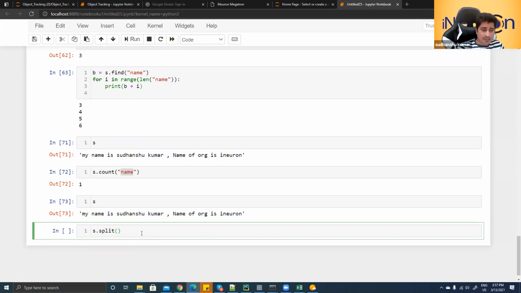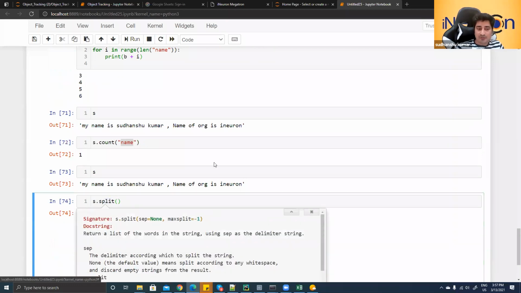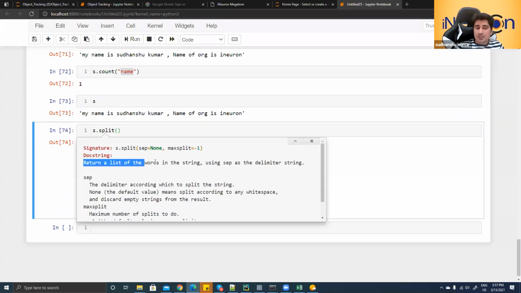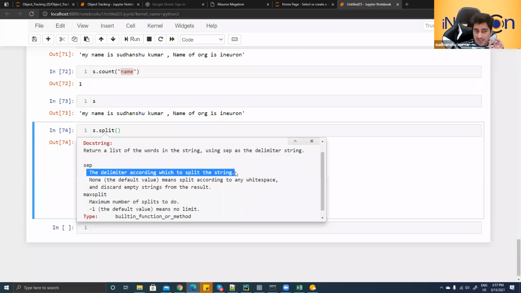Now if I execute, what has happened here? I have called string.split. If you check the definition of split, it says: return a list of the words in a string using a separator as the delimiter string. What is the meaning of it? By default, the delimiter according to which it splits the string is a whitespace.